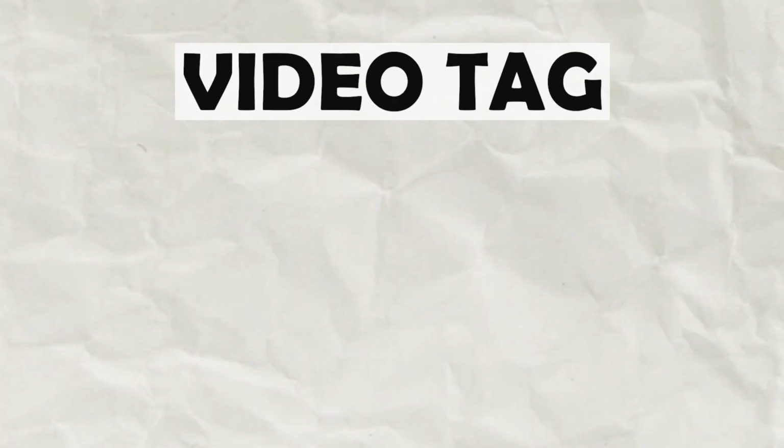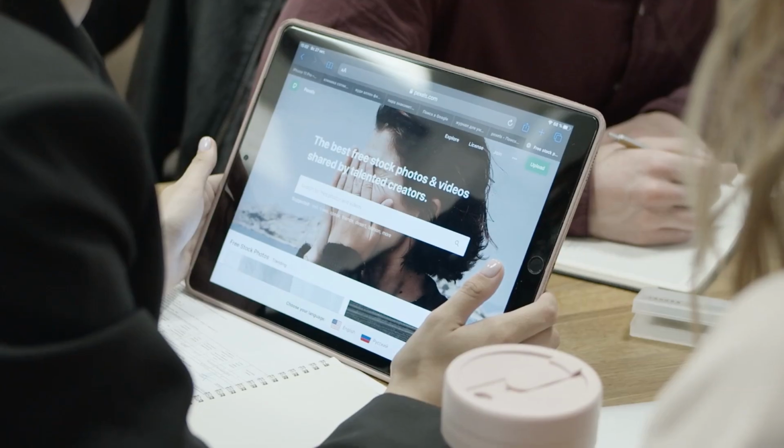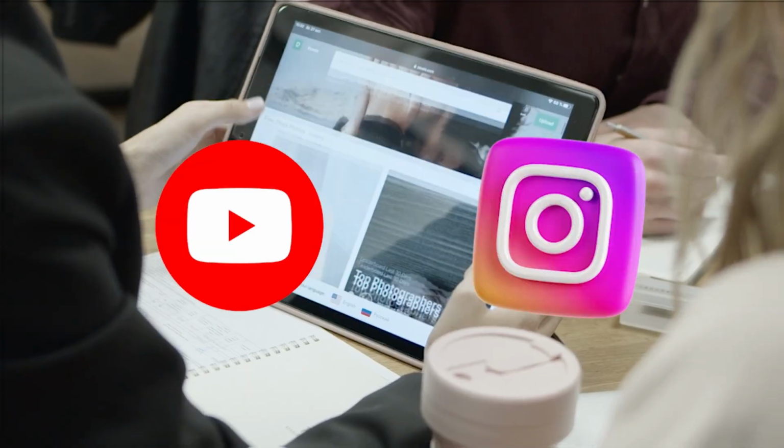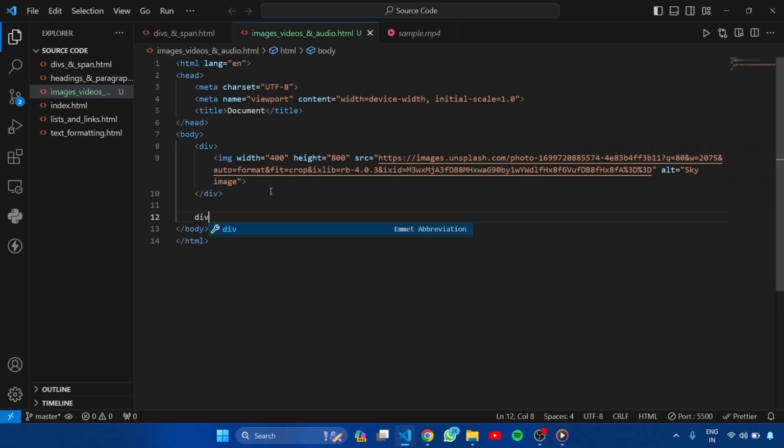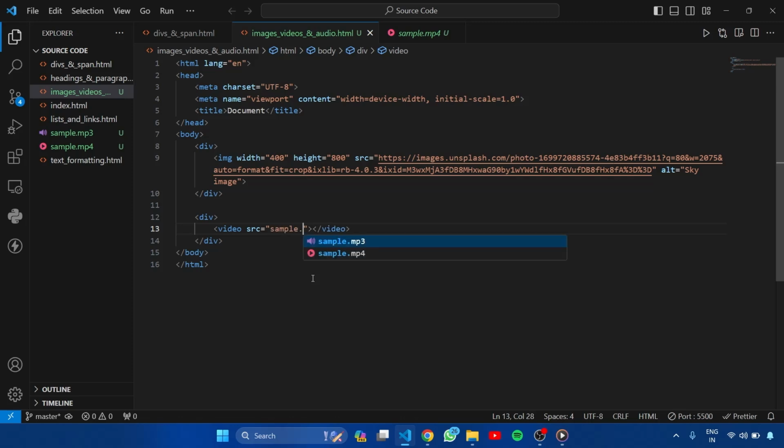The video tag is used to embed videos on our web page, just like YouTube or Instagram. Here I am creating a new div for the video. The video tag also has the src attribute. Now in my working folder, I have a sample video. Let's add this video here. In src, type the path of the video. Because I am in my working folder, here I am typing the name of my video file.